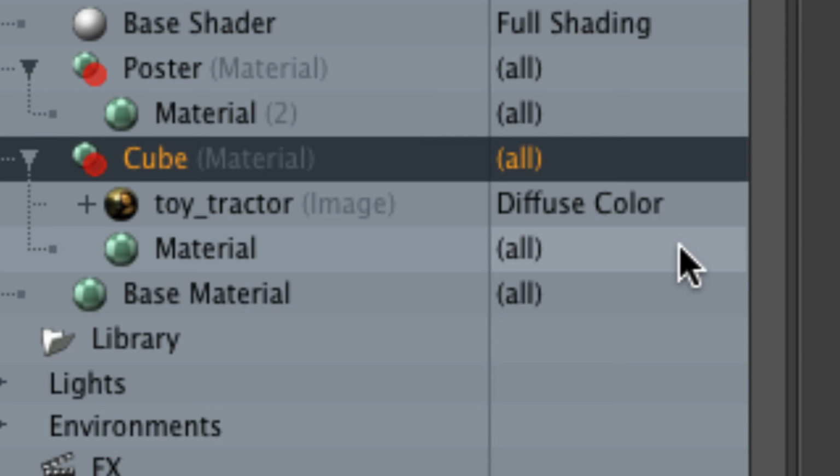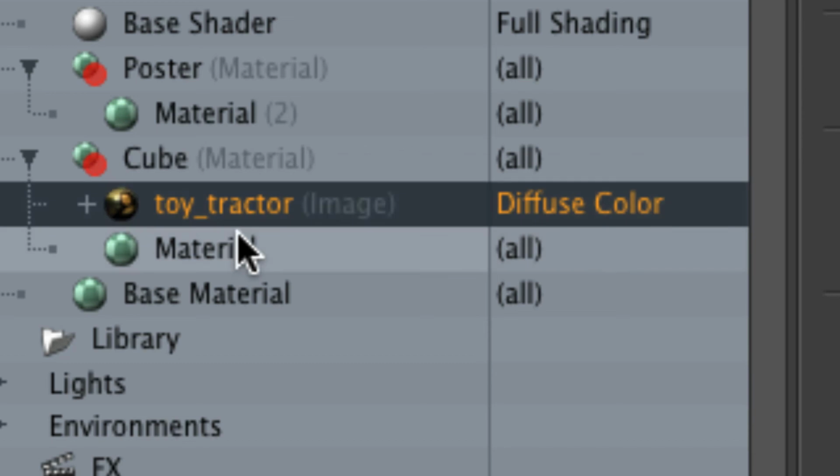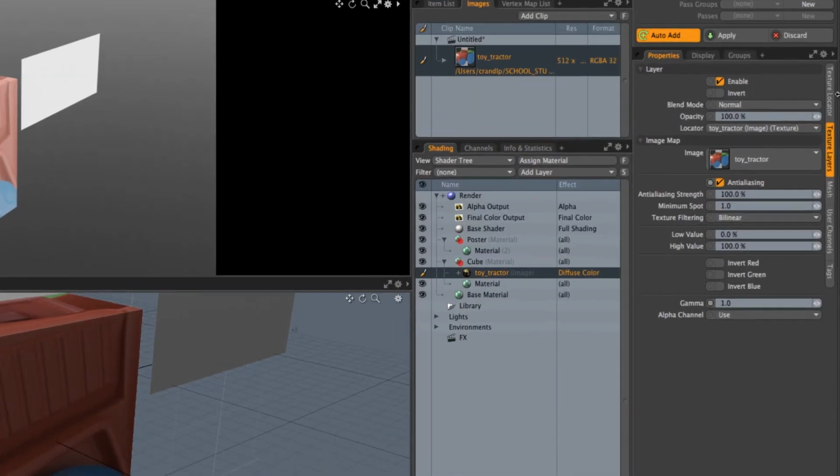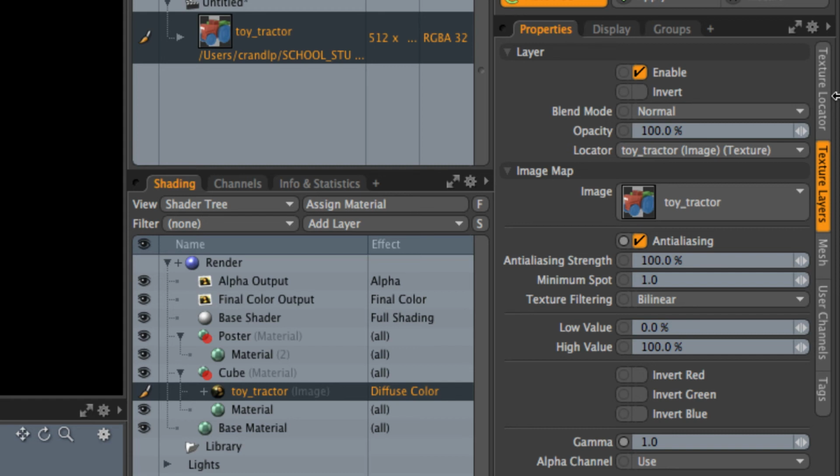So the texture locator is the most important element for us to work with in resolving the problems that we currently have. If I click on my toy tractor image, over in my properties panel, you can see that it's brought to the surface a number of properties that will allow us to change the way that our little projector is blasting this image onto our polygons.